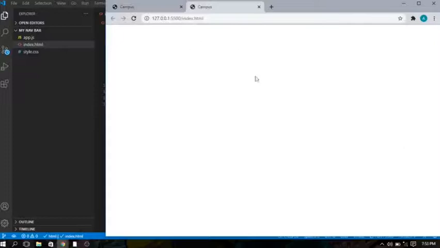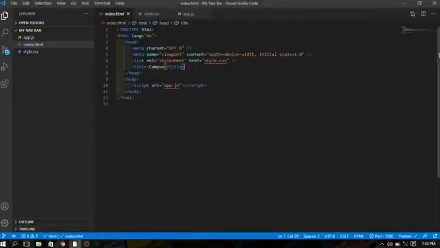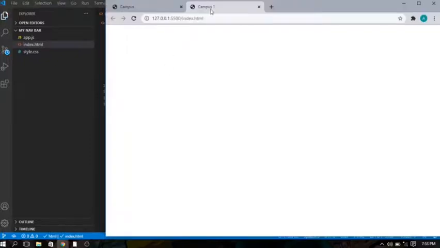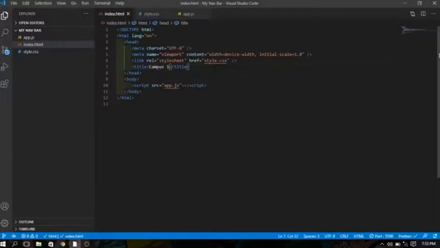It is obviously empty because we have no HTML in it, so we're going to start writing the HTML. Just to show you that it is working, if I change this campus to campus1 and save, and head on to my browser, now the title has changed over here. It is now campus1. So that is the work of the Live Server. I'm just going to leave it like this.